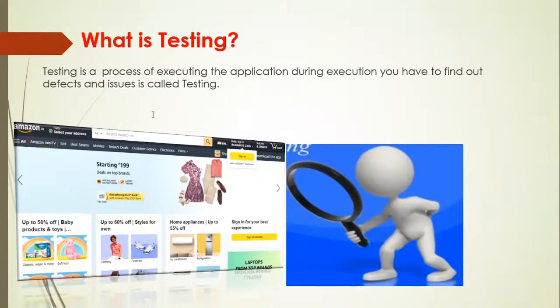So this is nothing but the testing team. What is the user interface you are seeing, right? So we are testing this user interface. So is this meeting the client requirement or not? And this is a user interface, right?